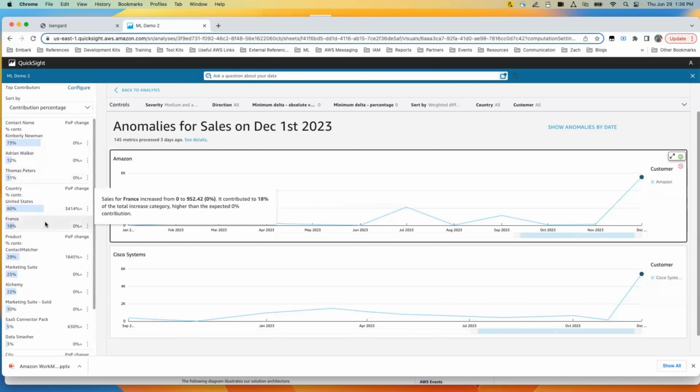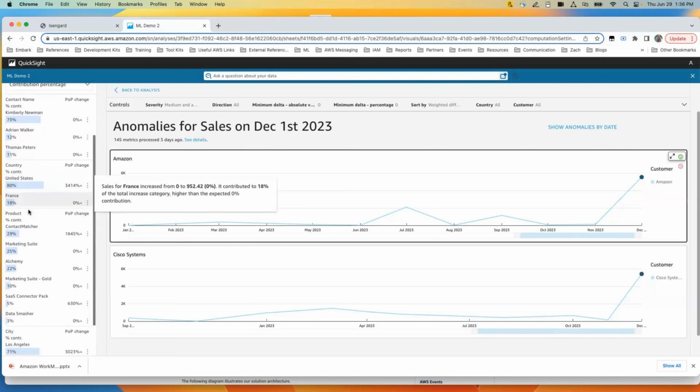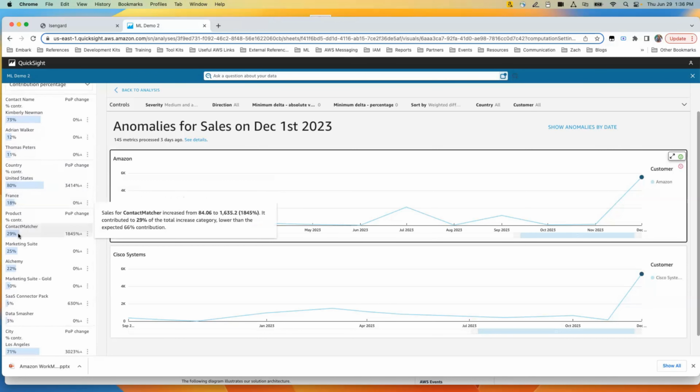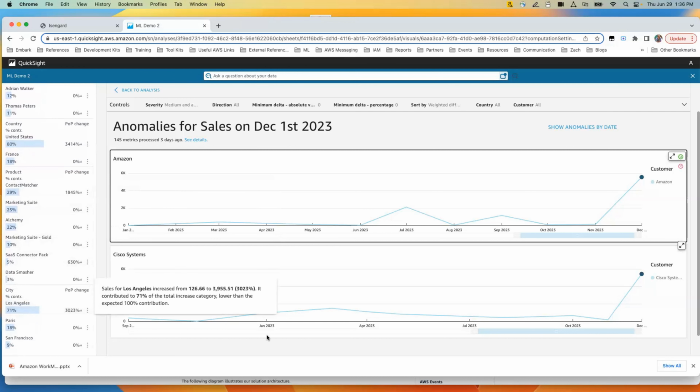The country which contributed this was United States. The product which was the most popular was Contact Matcher, and the city was Los Angeles, which contributed the sales. So if I change this, it also gives you more details if you hover around. One of the good things about QuickSight is it gives you more verbal explanation with additional data points about what happened.